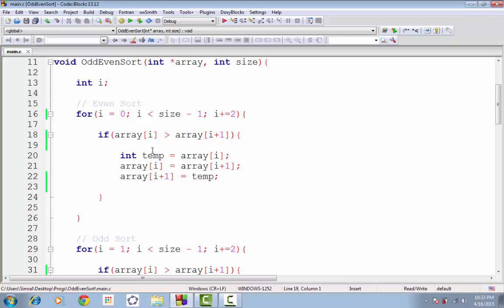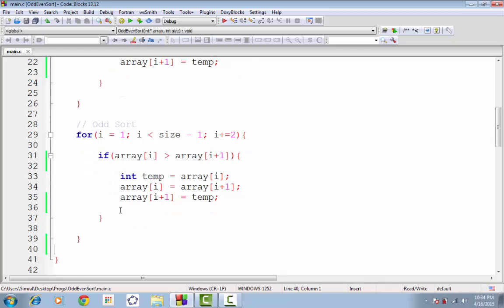And each thread will operate on, guess what, i and i plus 1. So thread 0 will operate on 0 and 1. Thread 2 will operate on 2 and 3, and so forth. So 8 will operate on 8 and 9. And guess what, 9 is the last element, and an even sort will only operate till 9. And odd sort will do the same thing. So they won't operate with each other.